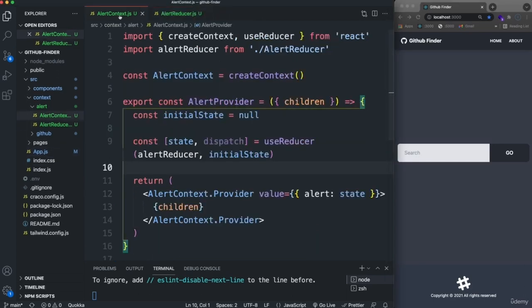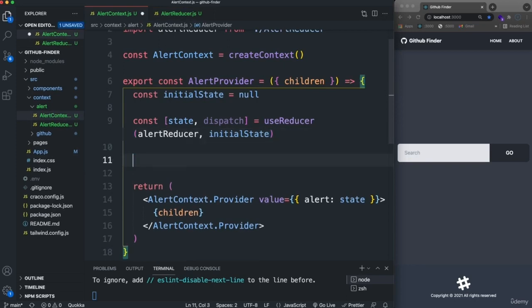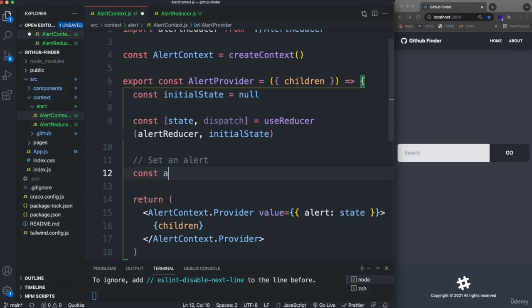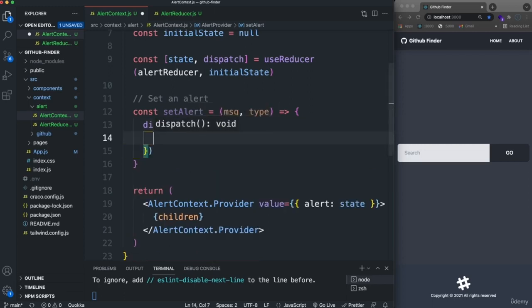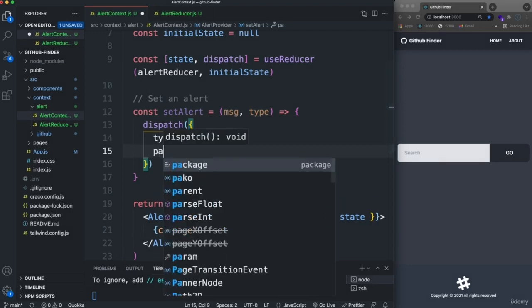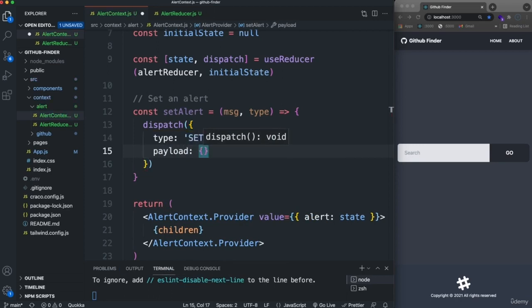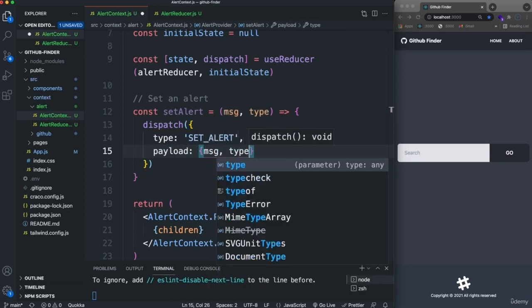Now let's create in our context a function here to set an alert. So let's say const setAlert, and we're going to have two things passed in here. We'll have a message and we'll have a type, and then what we want to do is dispatch. So we're going to dispatch to the reducer, and we'll dispatch a type, which is going to be just SET_ALERT. And then for the payload, we'll have an object with the message and the type.